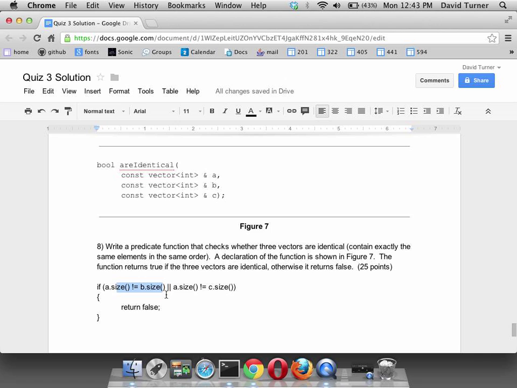If A and B have the same size, now we have to evaluate the right-hand side of the OR operation, which is to compare the size of A to C. And if they're not equal, then we'll return false. But if both of these are false, that means the entire condition is false. And so we do not return false at that point. So we don't return false, it means they're all the same size.